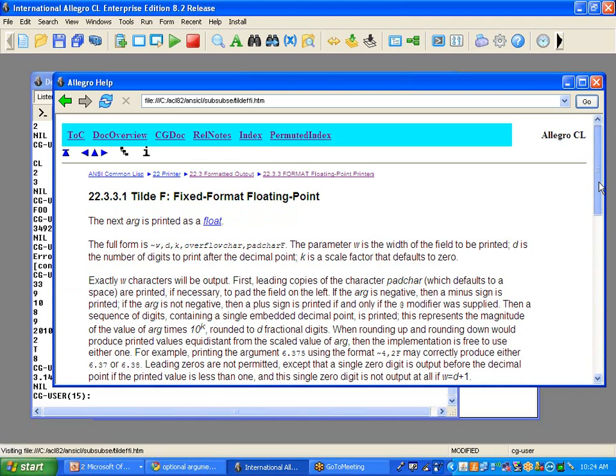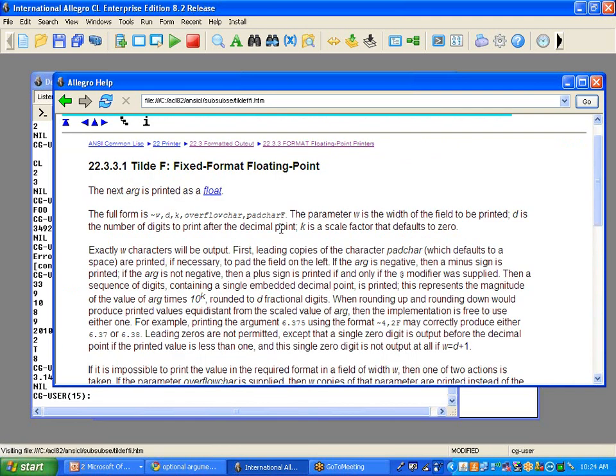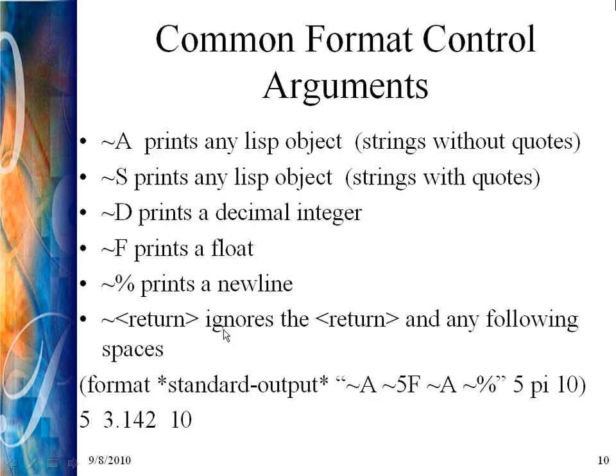Anyway, what everybody does when they're doing format, you don't remember all of these various command characters. You just go to the documentation and you look for something that looks like what you want to do, and then you kind of copy it. These tilde A, tilde S, tilde D, tilde F, tilde percent, and tilde return are ones that are used all the time, and you should probably remember them. But there are lots more, and nobody remembers all of them.